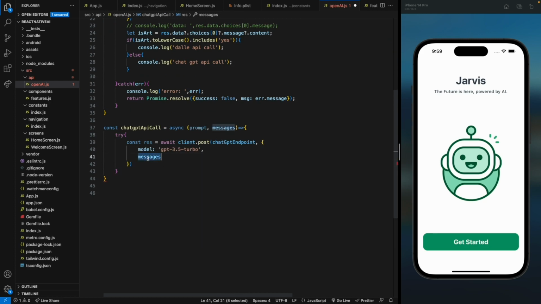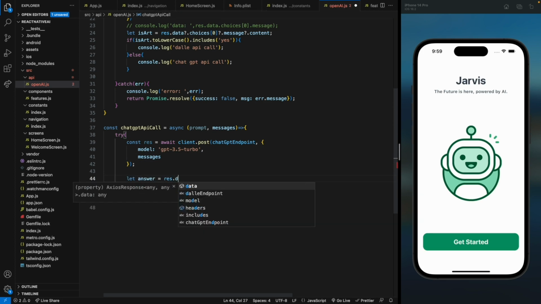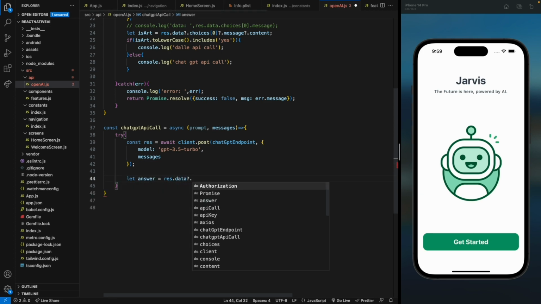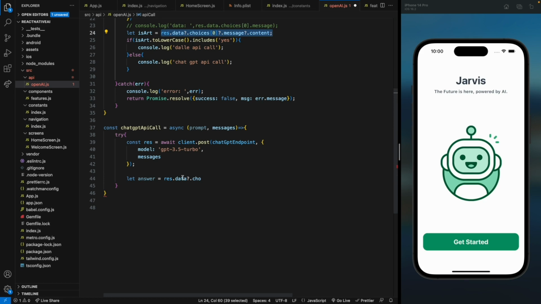These messages are very important, because if you want ChatGPT to remember the chat context and what we talked about previously, then we need to pass all the message history to this. And that's why we're passing all the messages. And these messages will include our latest prompt as well. So let's just get the answer from this API. Let's choose res.data.choices. Let's just copy this response from this API, because this is going to be the same response.